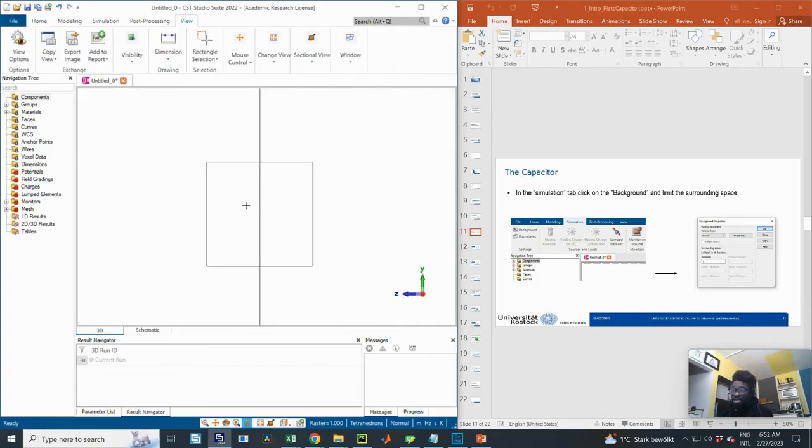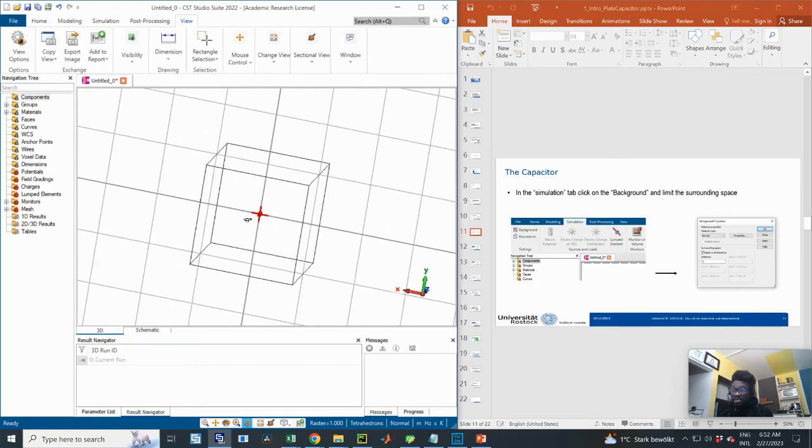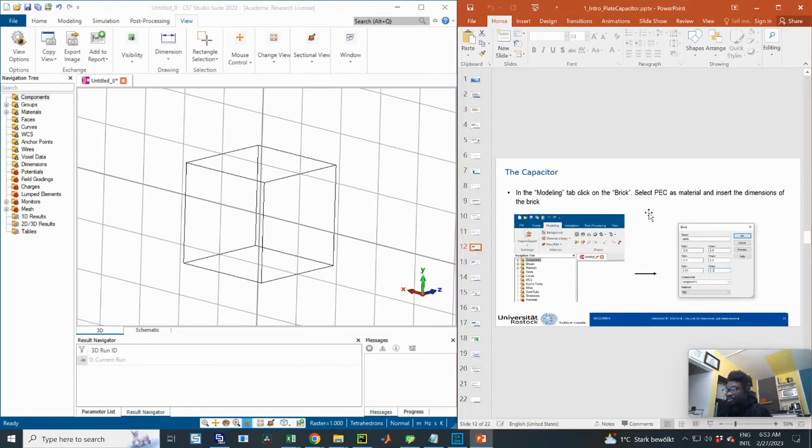So I just press 6 to view the right, and then I could also press 3. So you have that. This is the bounding box, and this is going to be filled with air because it's the surrounding we want to observe our capacitor. So that's that. And then we go over to the next slide.